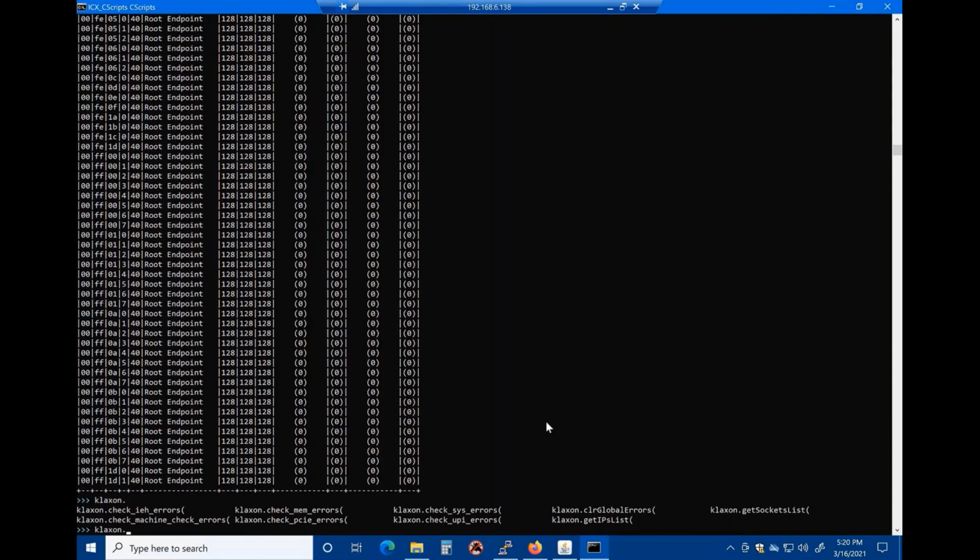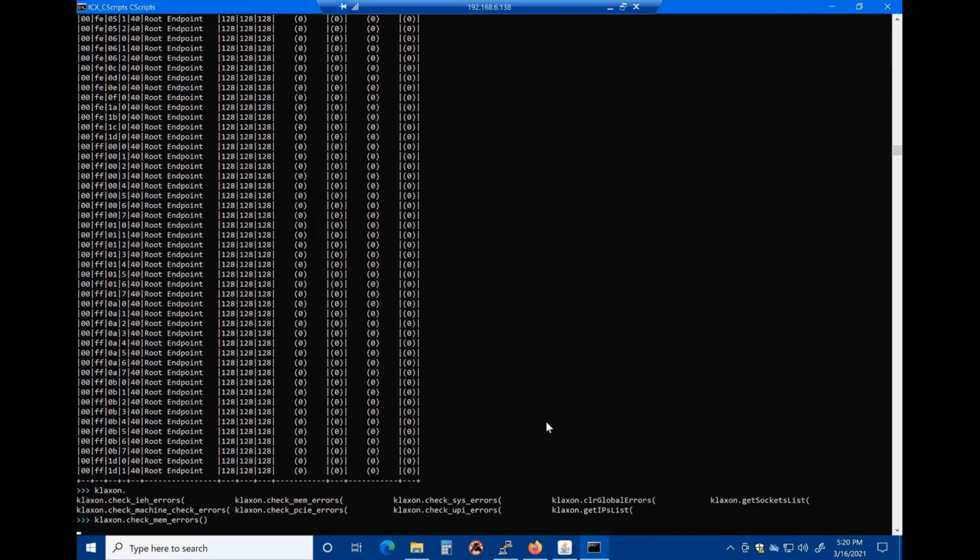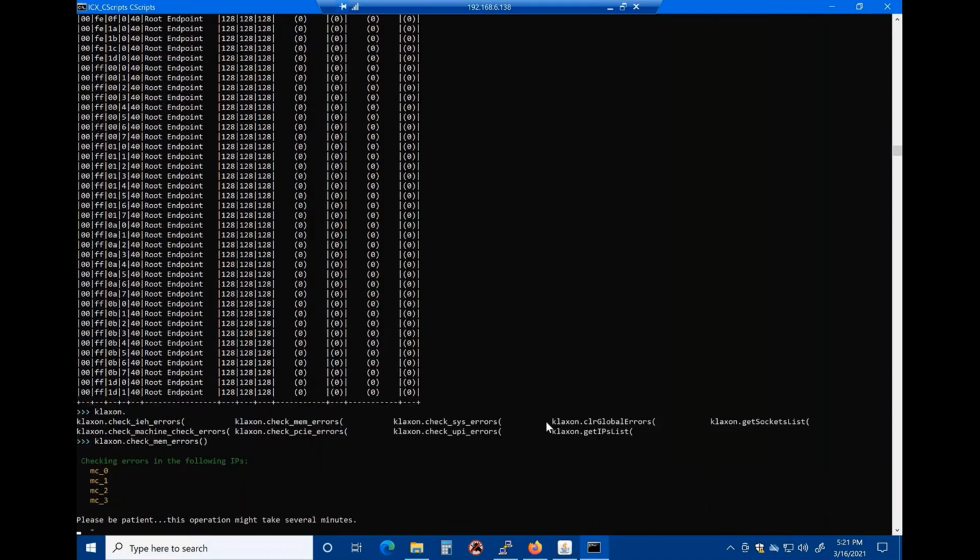Clacson is the next section. Clacson is a module that has a bunch of functions that dump errors: check and dump errors, machine check errors, PCI Express errors, UPI, and so on. I'm going to run the Clacson.check mem errors here. And that's going to go out, and it's going to look at the platform, and it's going to go across those 4 memory controllers, as listed there, and look for any sort of memory errors.